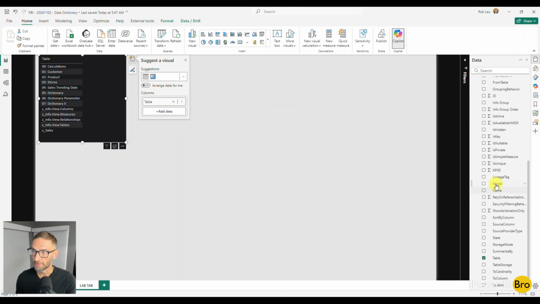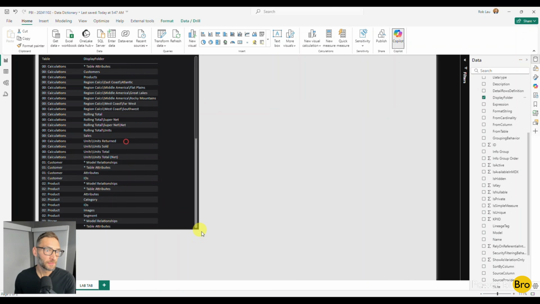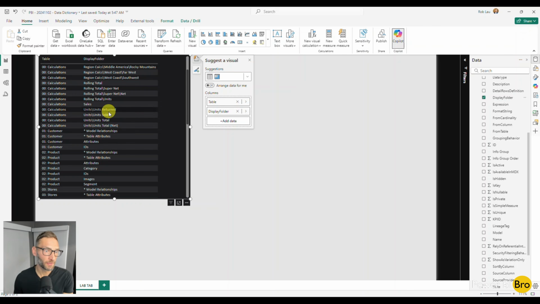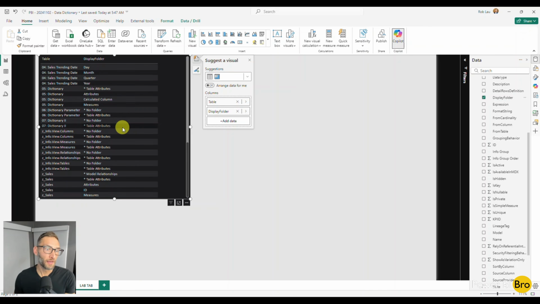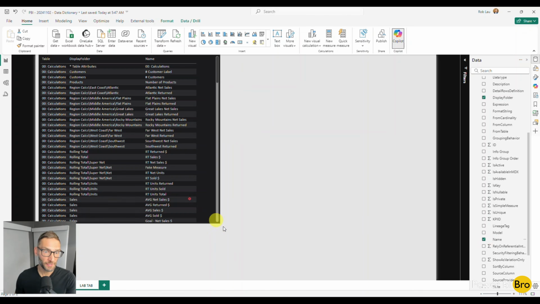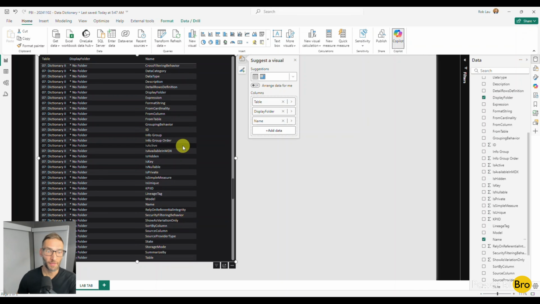Then there's going to be a display folder. And this will list display folder. You know, it will populate it if it's table attributes, semantic model, varying things like that, giving all the folders. And then there's name. And this is going to be the actual name of the field or the column. So this is your whole entire model right here.